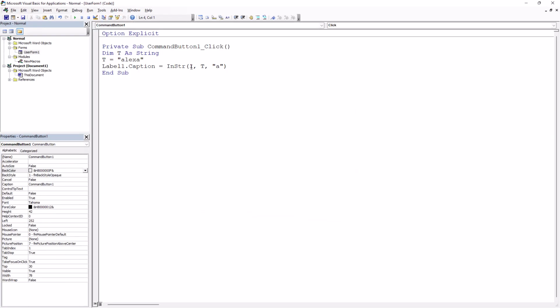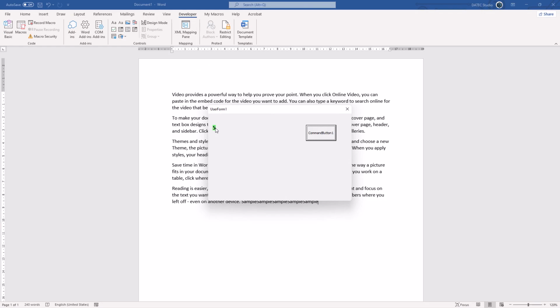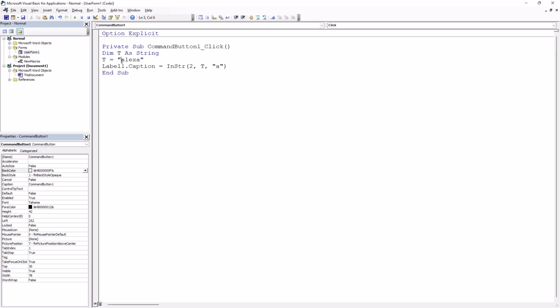But if I start from, as an example, 2, because it starts searching from here, it skips the first one, looks at searching until it reaches there, and it is fifth. Start from the very beginning for counting 1, 2, 3, 4, and this is the fifth character.